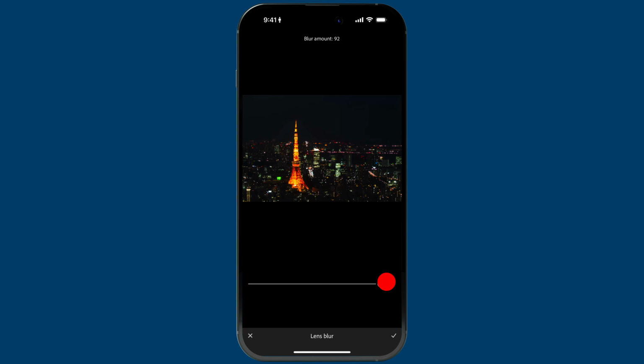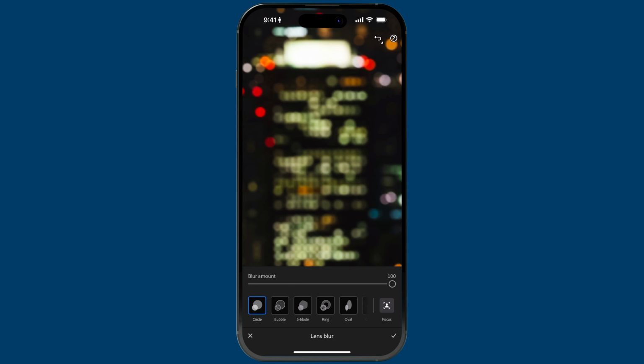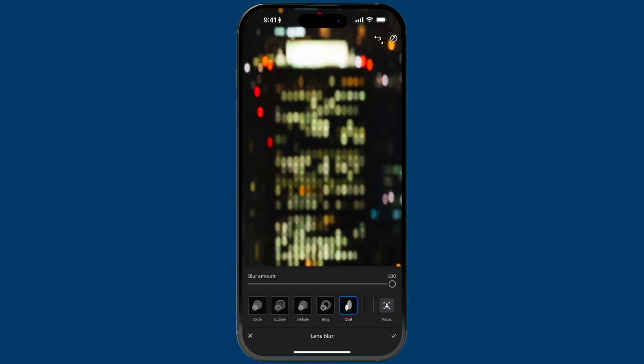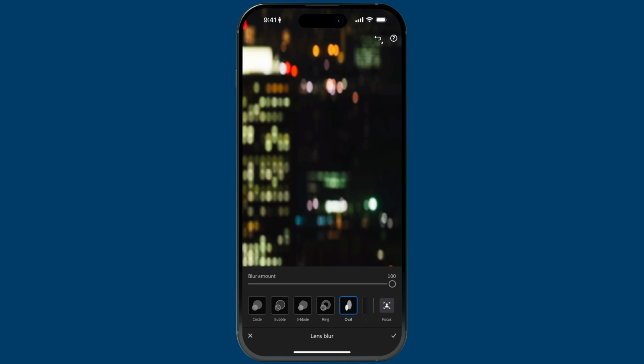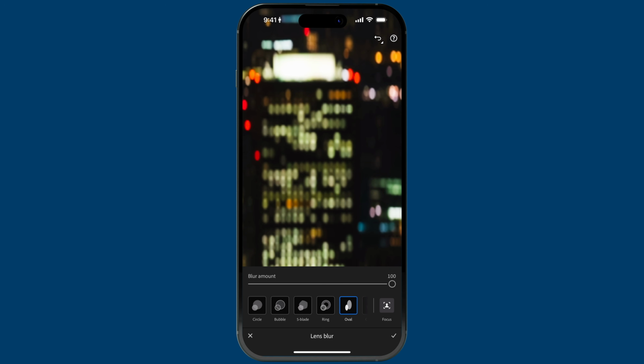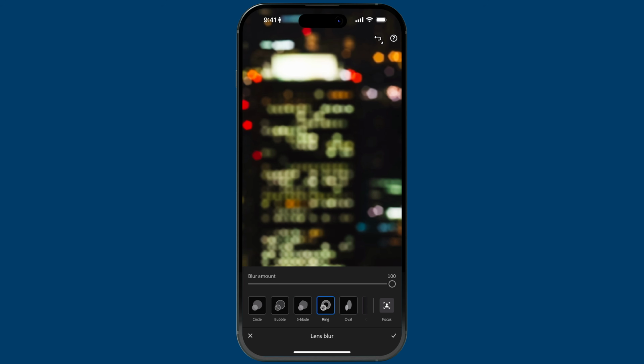So watch, I'm going to take the blur amount all the way to 100, and I'm going to zoom in over here. And so you can see that the bokeh, these kind of specular highlights, have the round circle shape. But when I tap on oval, you can see how they take on this new shape over here, which is really cool. Now, of course, you can dial back the blur amount to suit your taste, but I wanted to bring it to 100 just so that you can really visualize here. Of course, like I said, there's also circle, bubble, 5-blade, ring, and the new oval.